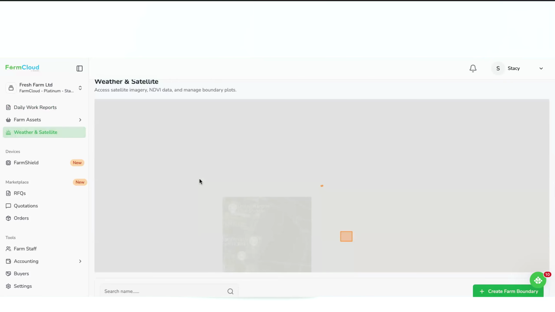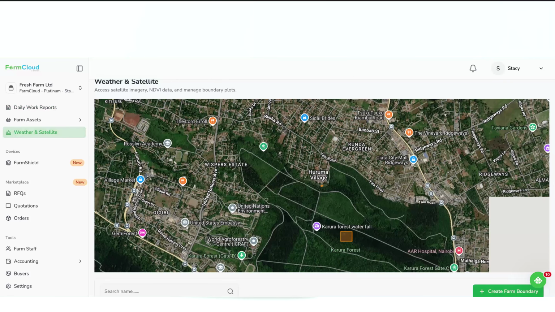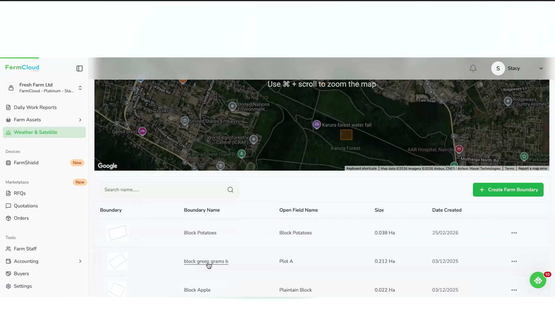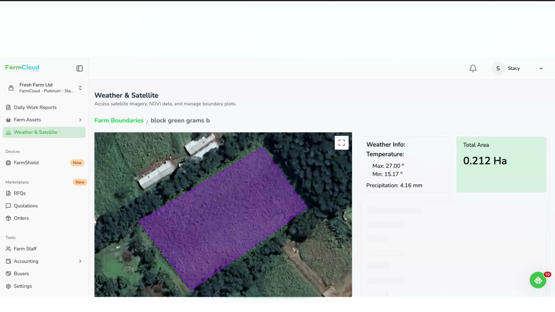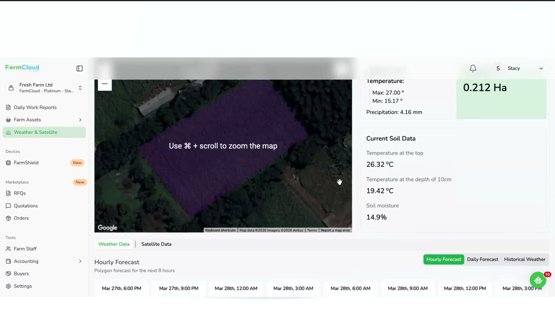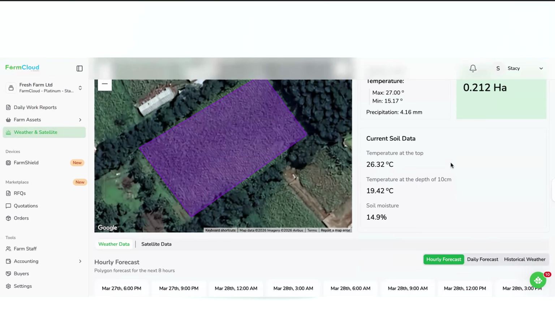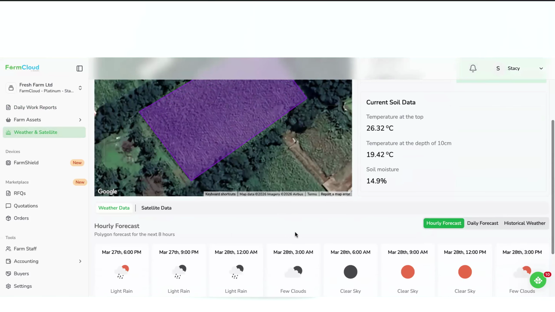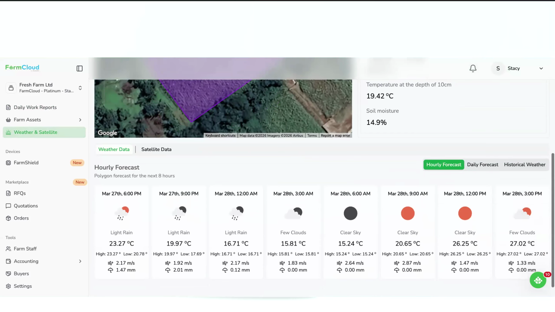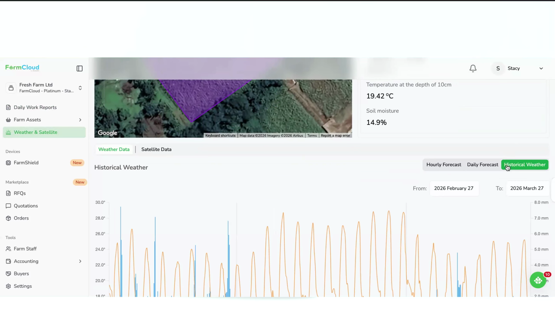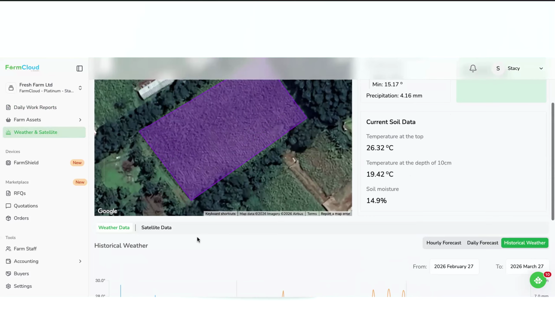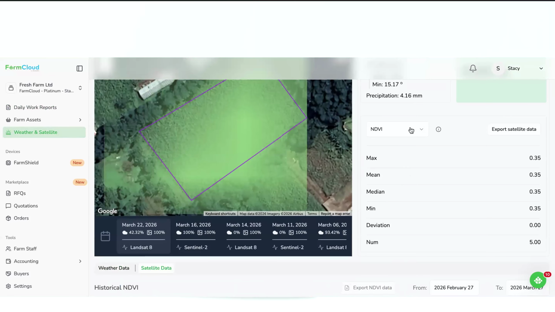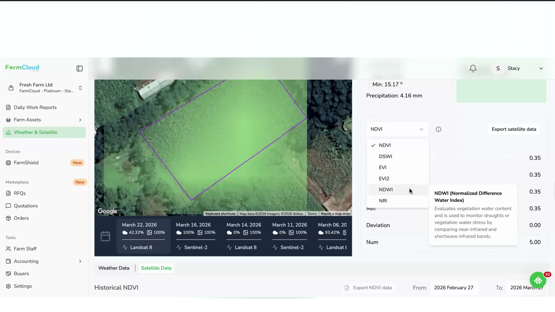So maybe we can cover the satellite feature. Under the weather and satellite feature, just to summarize it and make it easy, is where you get the weather forecast, and also with the help of satellite imagery, you're able to analyze how healthy your crops are doing with the help of indices. For weather information, you get a focus of hourly, daily, and historical weather. For historical weather, you can backtrack up to 1 year. And for satellite information, you use the indices to get more details.